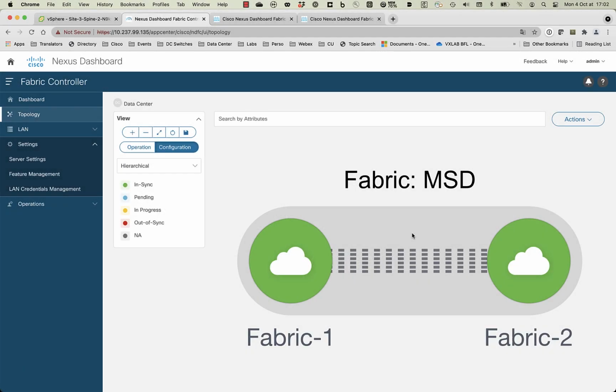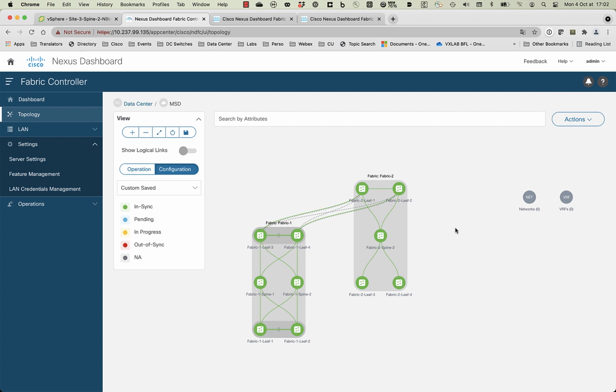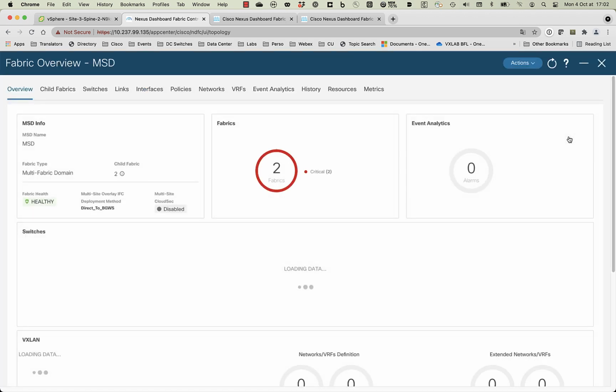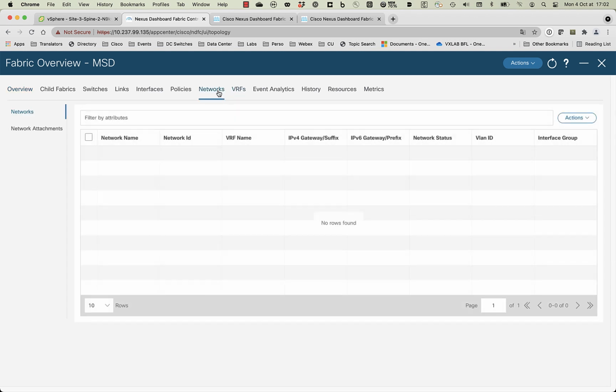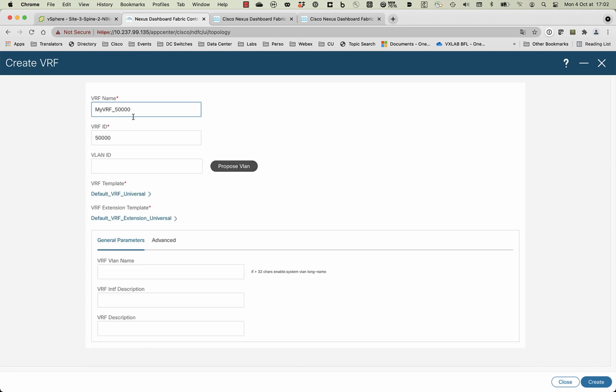So we select the MSD fabric. We go to actions, we select the detail view. From there we go to the network. It's empty, so we create a new network. We give a name, so we call it web for tenant 1. We don't have any tenant, so we need to create our tenant 1. So we just give a name, and that's it. The rest is done automatically.